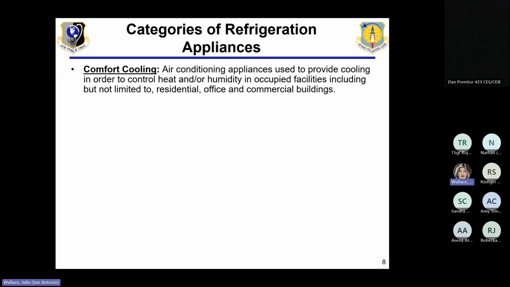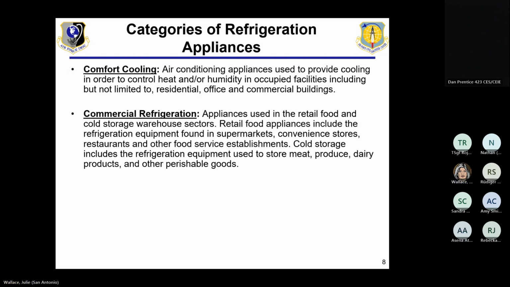So now we talked about the different leak rate thresholds. Now we need to talk about what are the different types of equipment. Comfort cooling: these are air conditioning appliances that provide cooling for the comfort of people working in it. So facilities that have offices or commercial buildings, residential, things like that. Commercial refrigerant are appliances used in retail food, cold storage warehouses. This could be things like the BX or the commissary on your installations. But cold storage includes refrigerant equipment to store meat, produce, dairy products, other perishable goods.